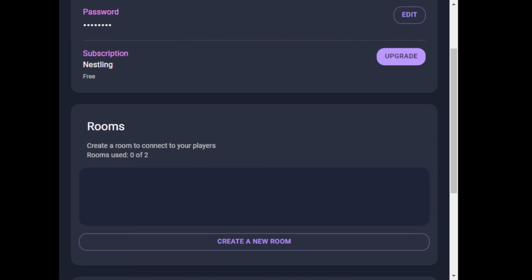If you look, I'm just using the free version, which is a nesting subscription, which will give me 2 rooms, and I have limited space for maps, tokens, and anything I've uploaded. You can always upgrade if you want, but I'm just doing it for free because I can always remove stuff if I need to. So let's get started.